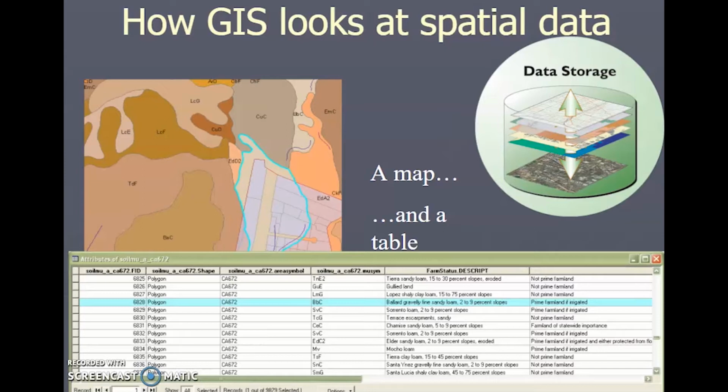Now here we just see the coding that's used there, but in this particular table, it goes through and says, for example, in that last column, that it's prime farmland if it's irrigated. And so there's so much information that can be stored about a location. And with a spatial representation, we can get both of those combined. That's the great big idea of GIS.